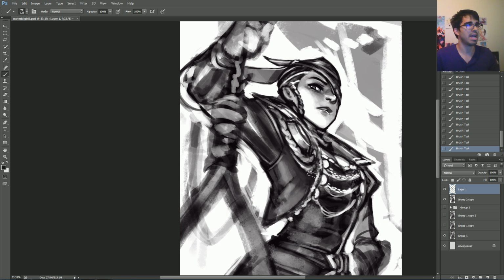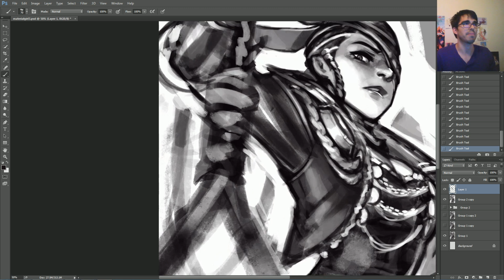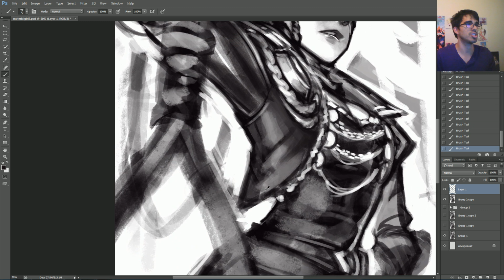So one thing that I was working on right before my computer crashed was I was fixing the folds in this jacket here.